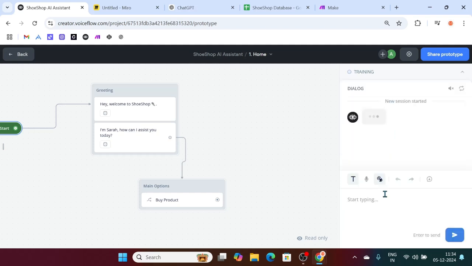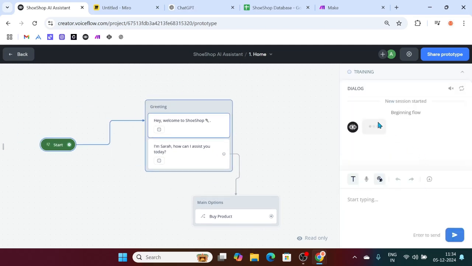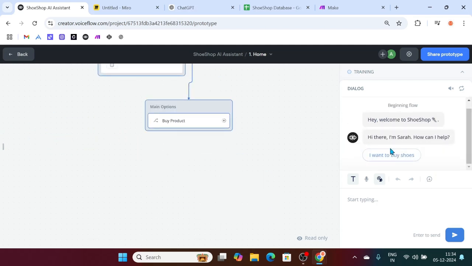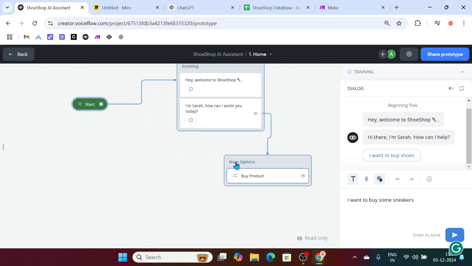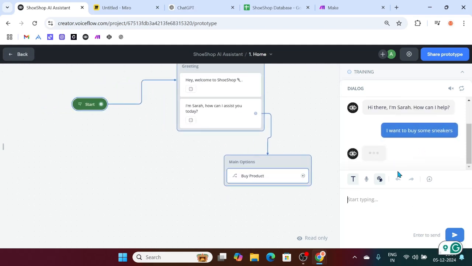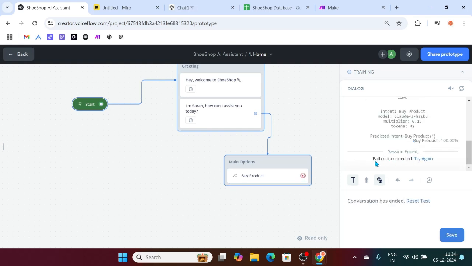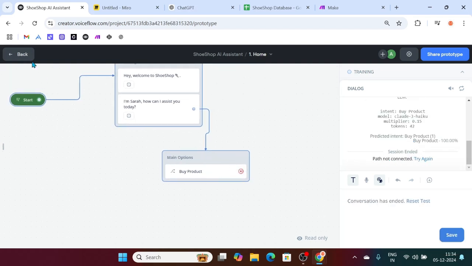Run test. So first I will be greeted. Hey, welcome to shoe shop. I'm Sarah. How can I help you? So I got the button. I can either click this or I can simply type, I want to buy some sneakers. As I have not created this intent, this is going to throw an error, because I have not created anything.